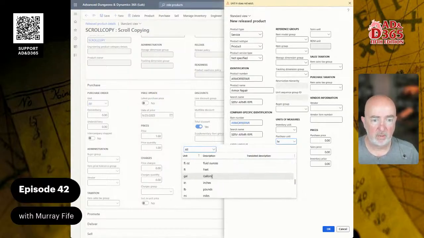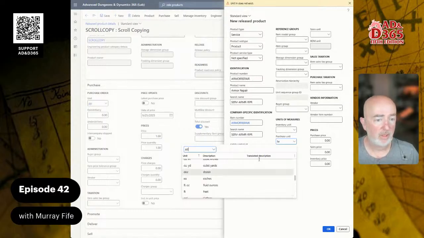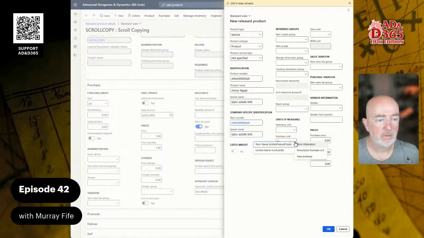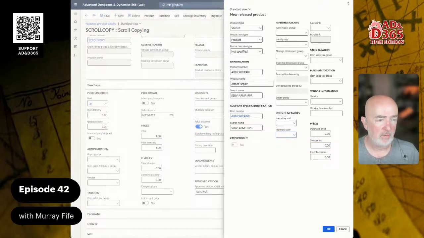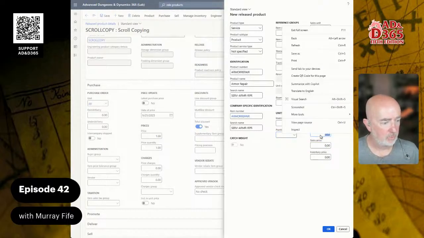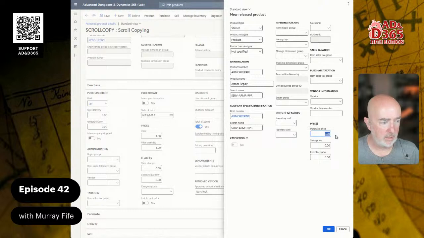Let's see if I've got hour here. That's interesting, I haven't got hour here either. So let's leave that as it is. And the purchase price for the armor repair is going to be outsourced. It's going to be 5.6 Faerûnian standard dollars, and for selling it, it's going to be $8.40. No inventory price.